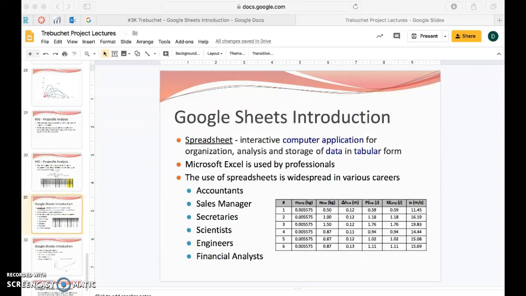In this video, I'm going to introduce you guys to Google Sheets, which is a spreadsheet program used for organizing, analyzing and storing data. Microsoft Excel is the version used by professionals. We're using Google Sheets because it's free, cloud-based, a little bit easier to use, but not as powerful as Microsoft Excel. Spreadsheets are used in almost every career: accountants and sales managers and secretaries and scientists and engineers and financial analysts. And this is an example to the right here of a table that I created in Microsoft Excel. This year we're using Google Sheets instead.